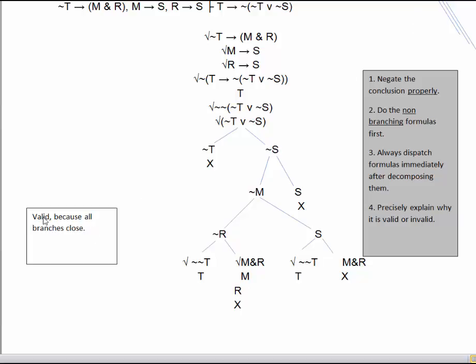In that case, we would say invalid because there is at least one open branch on a fully decomposed tree. It's okay if you just say because there is at least one open branch, but remember that can only be the right answer if that branch has been fully decomposed, if there's nothing more to do under that branch.